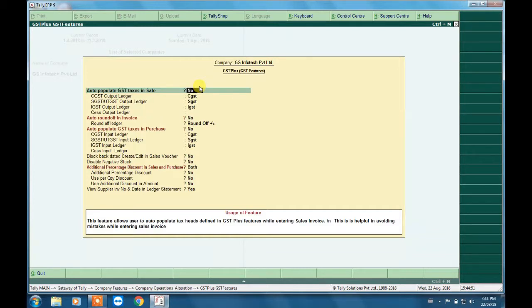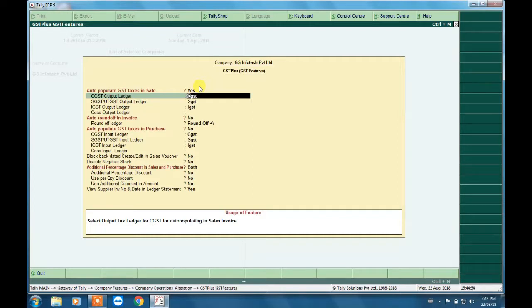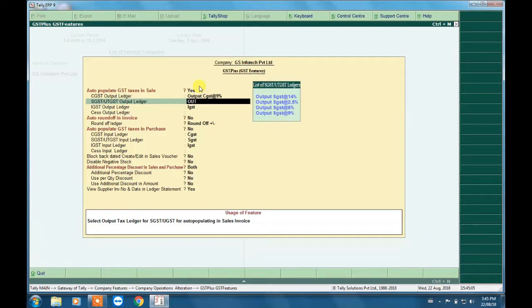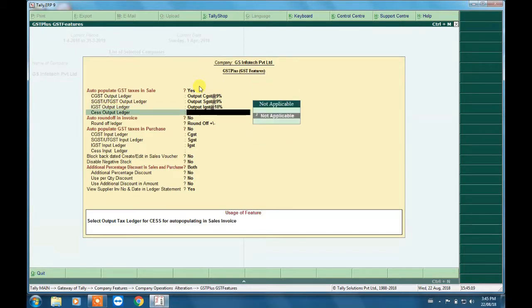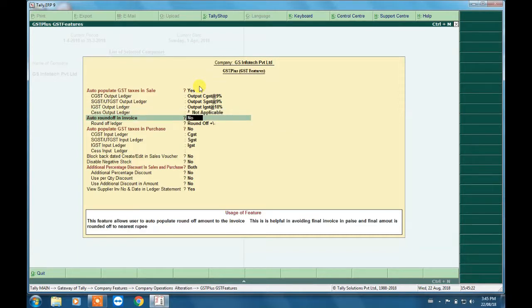So now I will give yes, and output CGST 9%. I will take 18% tax. Output SGST yes, 9%, and output IGST 18%. Not applicable. Auto round off yes. This ledger I already created, so that's why it shows here.